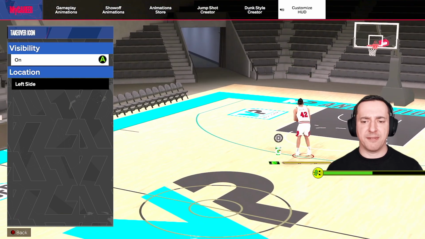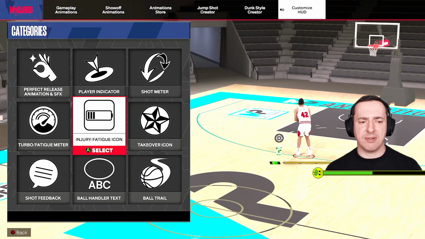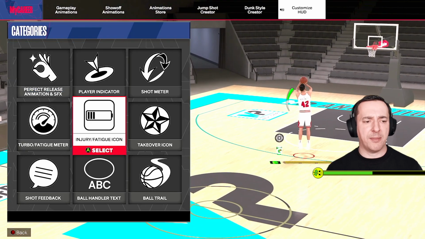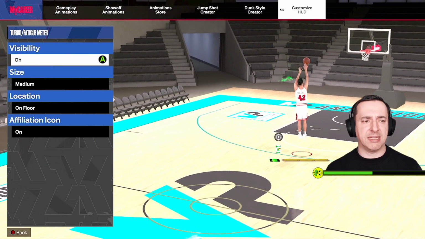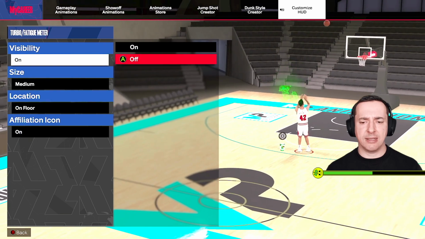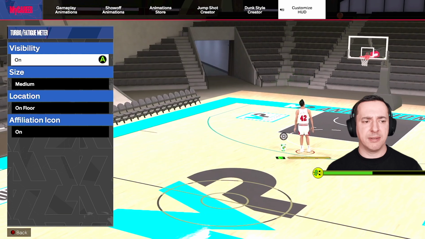So you can see it just above the little Gatorade thing. Injury or fatigue icon on or off, so you can do the same sort of thing there. So that's the little bar. You got the turbo meter, whether you want that on or off, where you want it. So that's the little 3 bar underneath, so you can have that off if you want, or on.